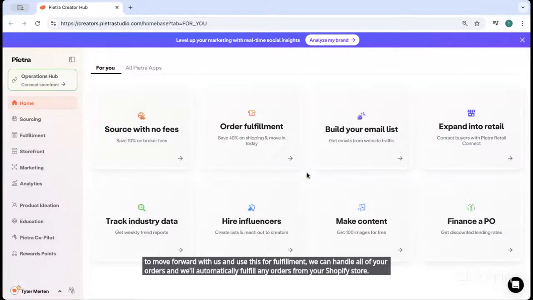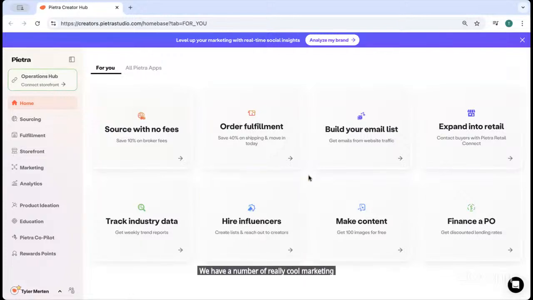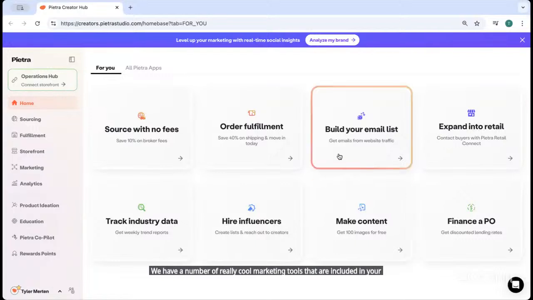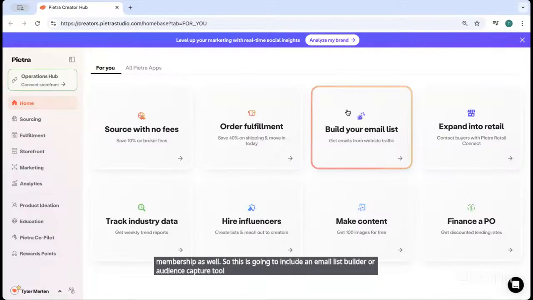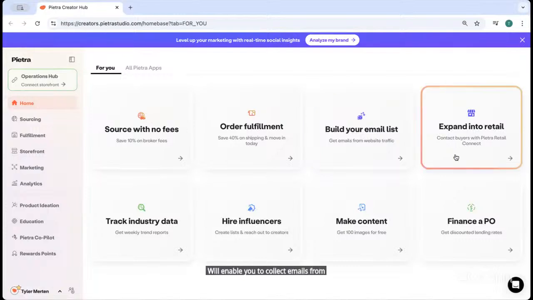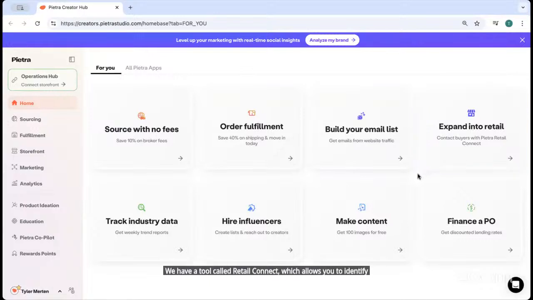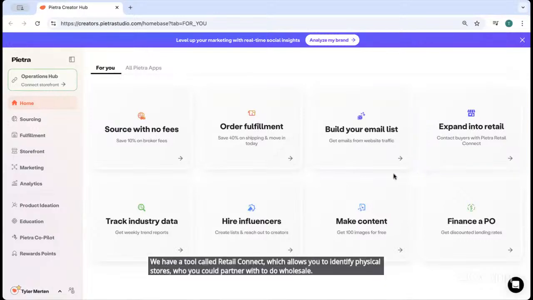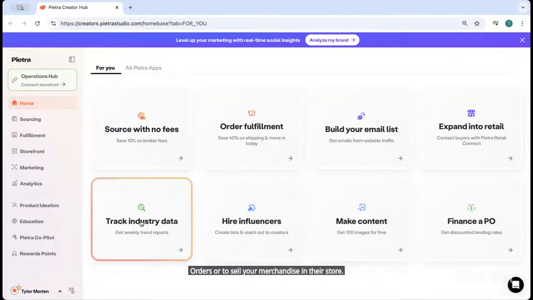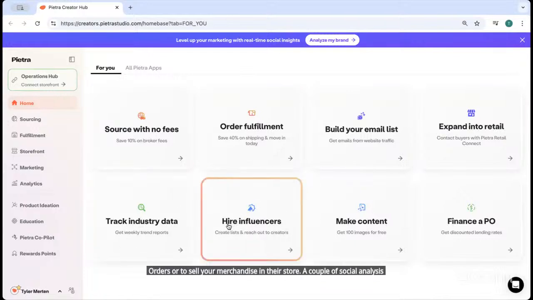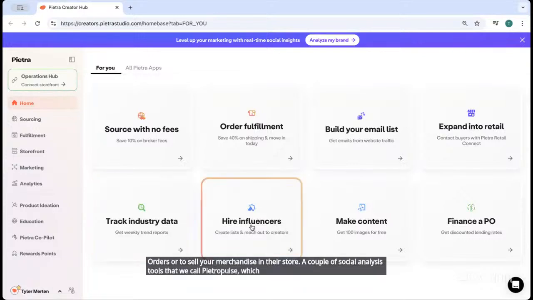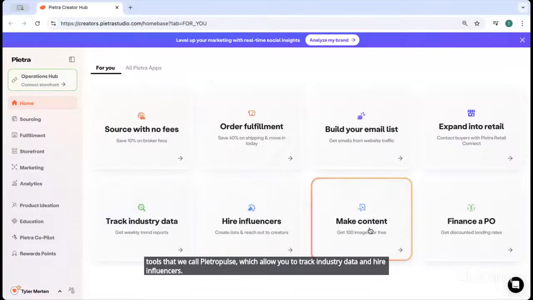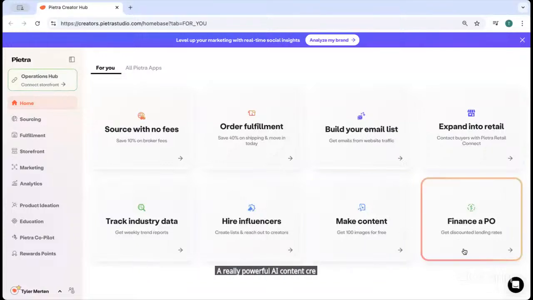We have a number of really cool marketing tools that are included in your membership as well. So this is going to include an email list builder or audience capture tool. You might have heard of that before if you're in the marketing world. It will enable you to collect emails from website traffic to your website. We have a tool called Retail Connect, which allows you to identify physical stores who you could partner with to do wholesale orders or to sell your merchandise in their store. A couple of social analysis tools that we call Pietra Pulse, which allow you to track industry data and hire influencers. A really powerful AI content creation studio. And then lastly, a little bit of financing as well.